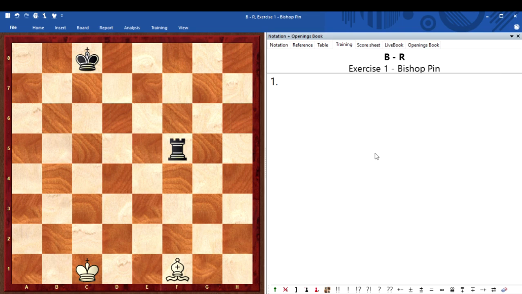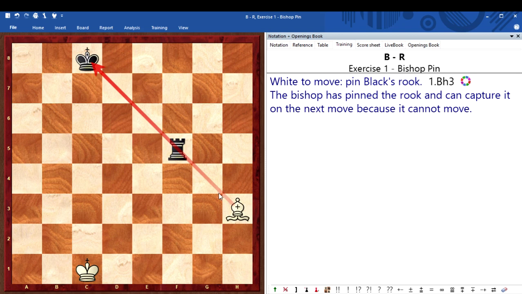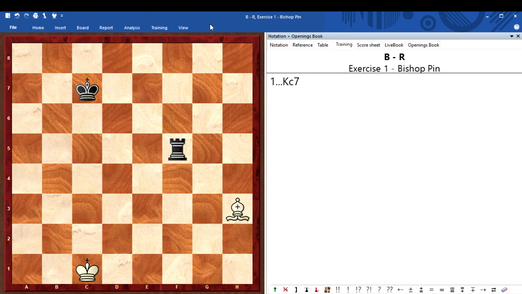Okay, now let's do some exercises where your mission is to find the pin. In this position, white to move, how would you do a pin for white? The answer is bishop h3. This pins the rook, which cannot move, and when black moves the king, white can take the rook. So king c7, for example, bishop takes f5, and we got the rook for free.